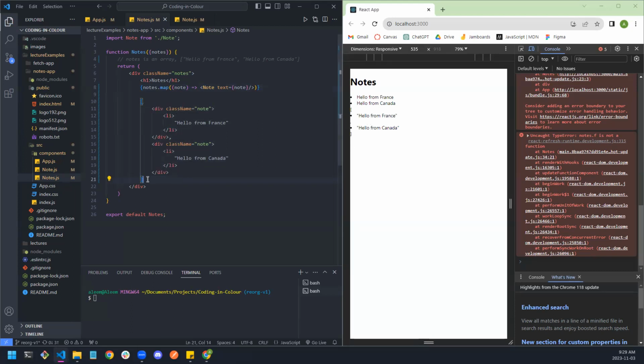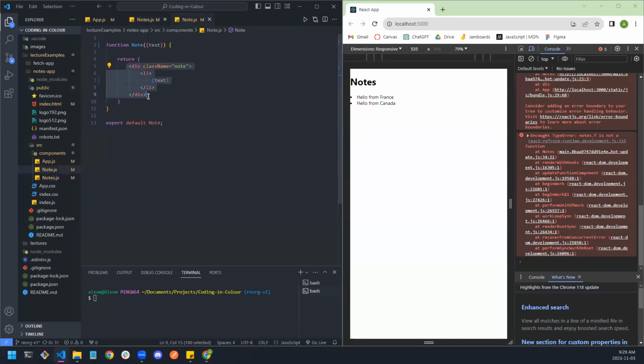But essentially, what this is returning is this. Because again, it's notes.map, so it returns an array. And it's returning an array of these note elements, each of which is just going to be this, because I've defined what I want the note to look like here.